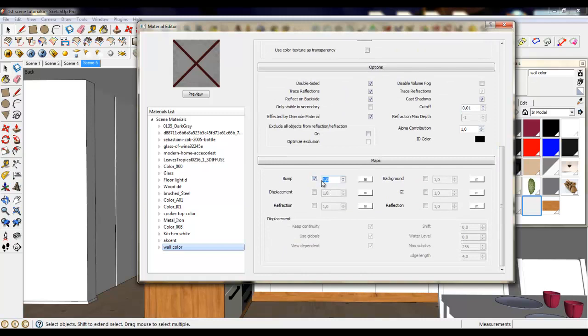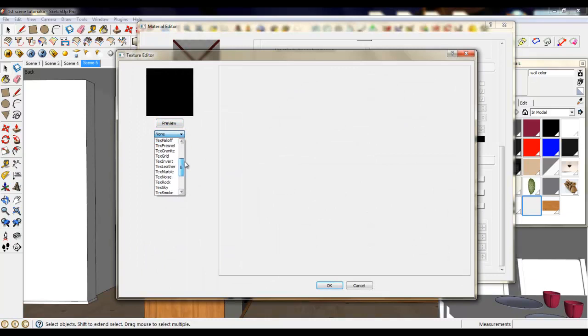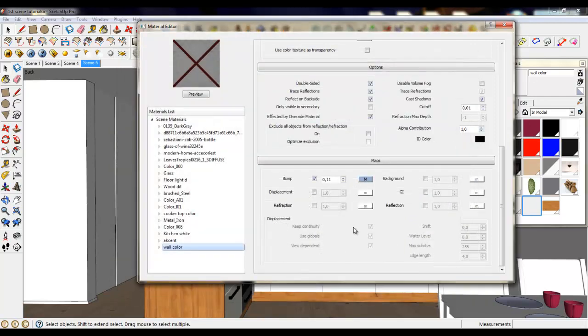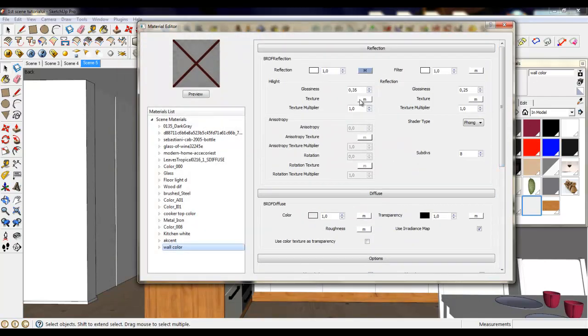For bump, if we need low values, I use 0.11 and I am adding some noise texture, and type in 0.1. You can copy it and with Ctrl V paste it everywhere. Now we have a minor bump which will be visible only in high resolution images.